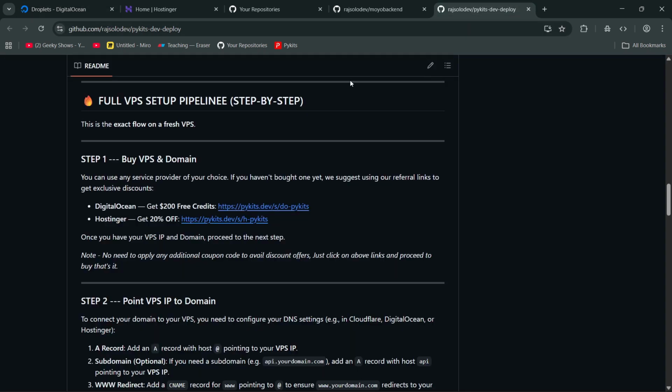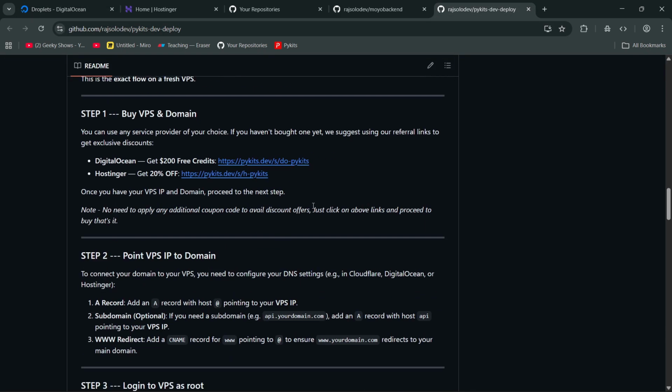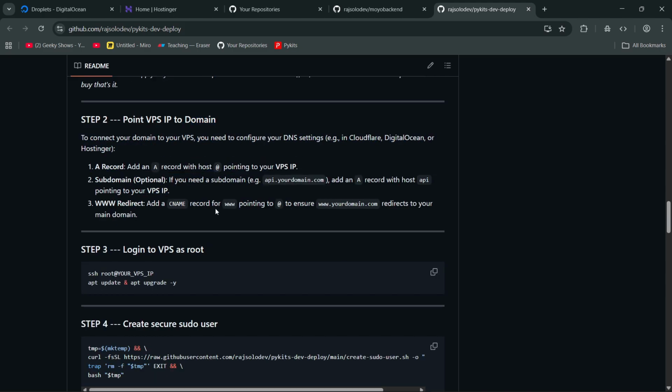So let's go to the documentation which we are following. By VPS and domain, we are done with this. The second step is point VPS IP to domain. And to point VPS IP to domain, you have to create a record inside your domain. And if you need any subdomain, then you have to create subdomain as well. If you want to redirect www to non www, then you will have to create CNAME record as well.